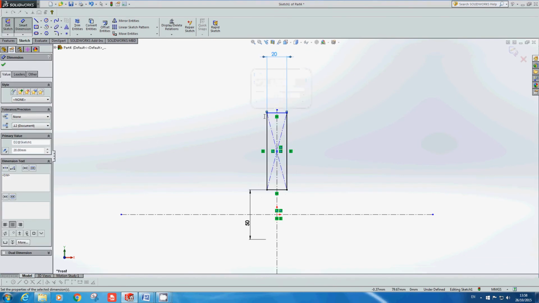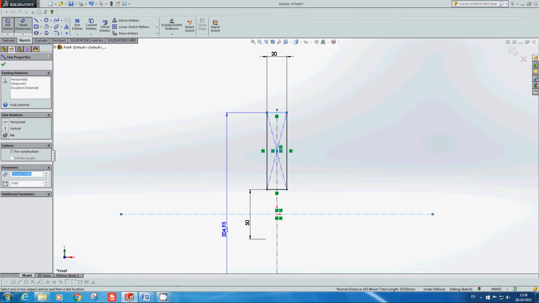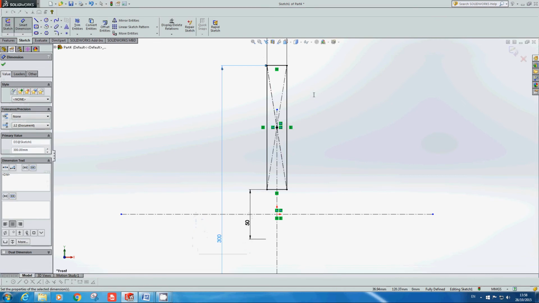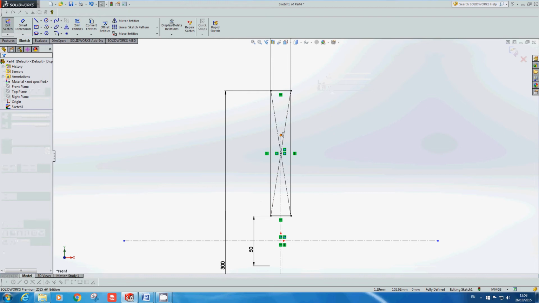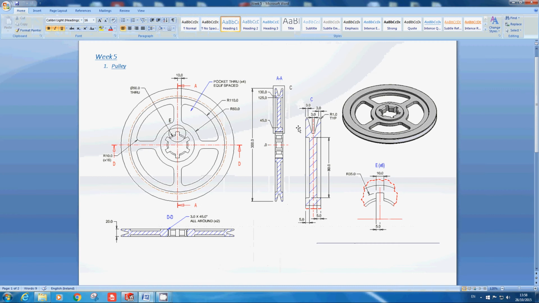So that's 20. And then the overall, so if I click that top edge, click the center line, it knows that I'm going for a revolve. So just click here and put in 300. And we're done. Now I don't want that inside the middle of the part, so I'm just going to click it and pull it up past it. So let's try and go a bit deeper into the view here.